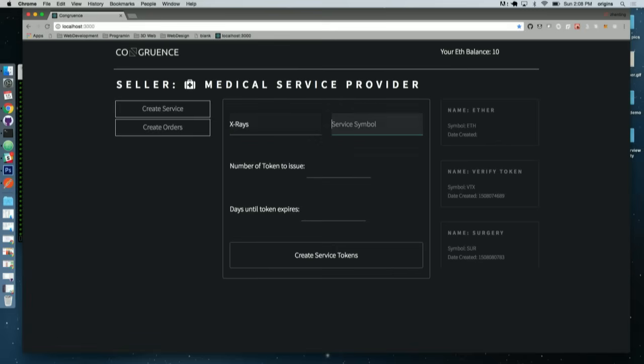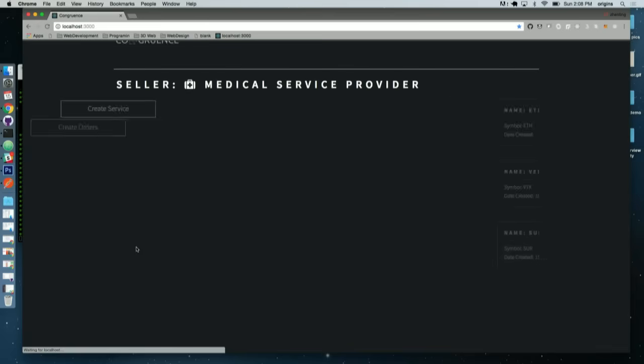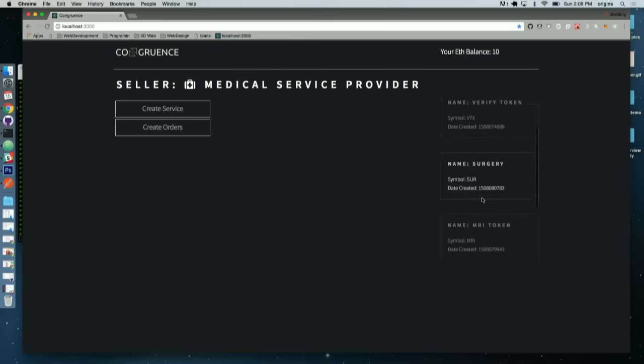For a given period of time, we may be able to predictably produce a certain number of x-rays that we can sell to people. We'll say we'll do 10, for 30 days. So in the next 30 days, we think we can provide 10 x-rays with the resources and manpower we have. So we create these tokens. Then once these tokens are created, we create an order.